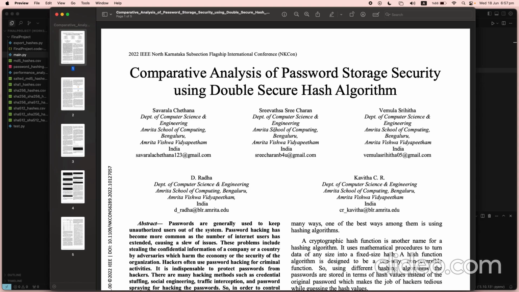So, in order to increase the security, this paper uses double hashing, which aims to give us more secure hash results. What it does, basically, is it takes the password, hashes it once, and then hashes it again.